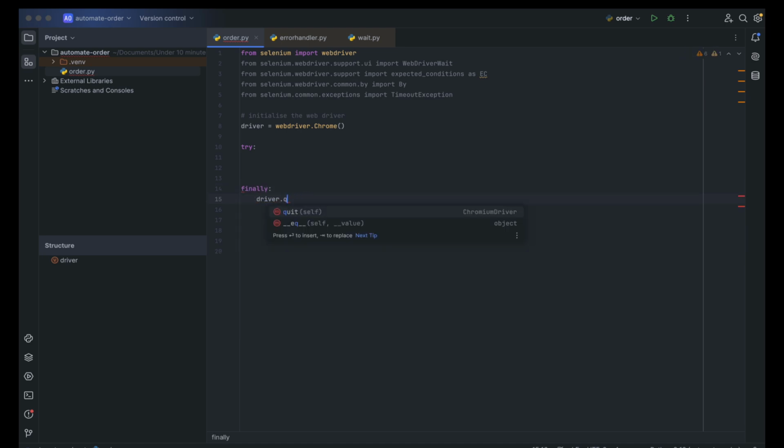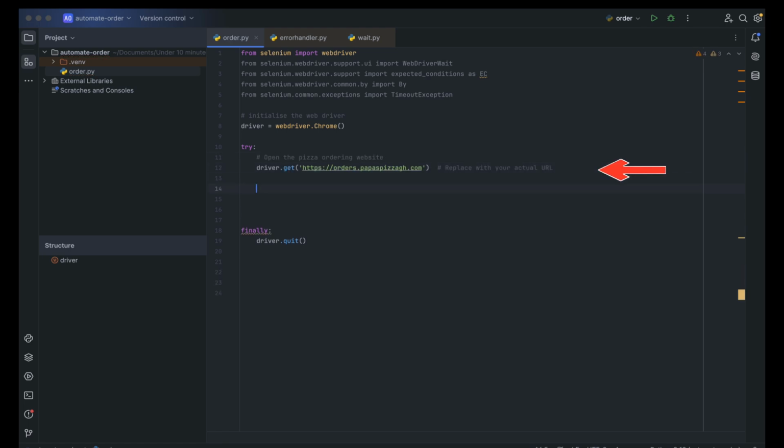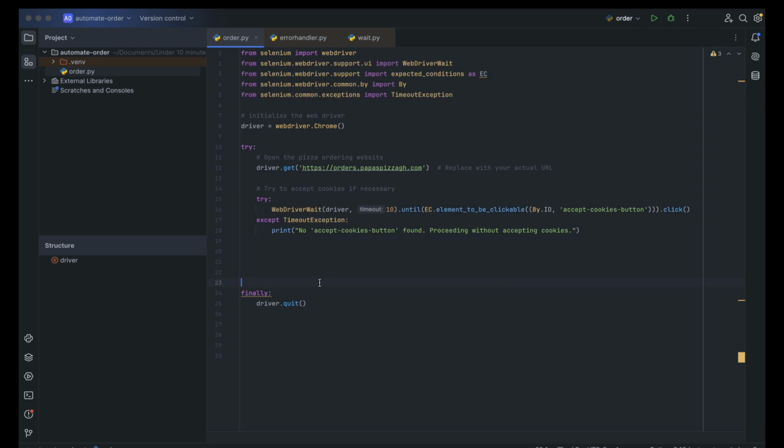Next, we open the pizza ordering website. Here, I've used a placeholder URL for Papa's Pizza in Ghana. Make sure to replace this with the actual URL of the pizza ordering site you want to automate.